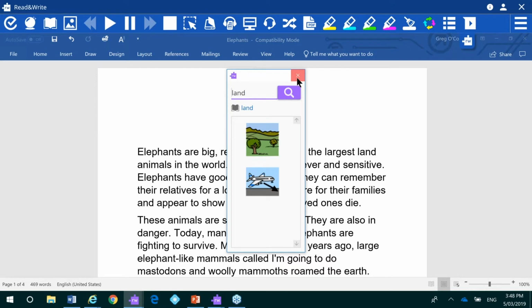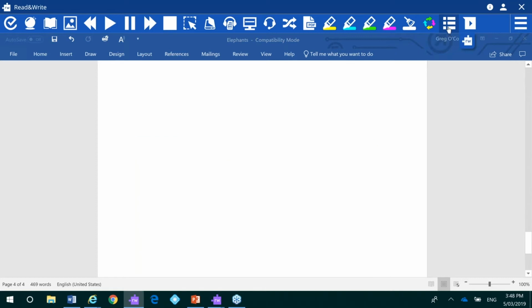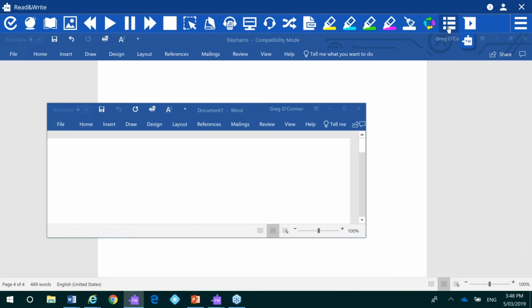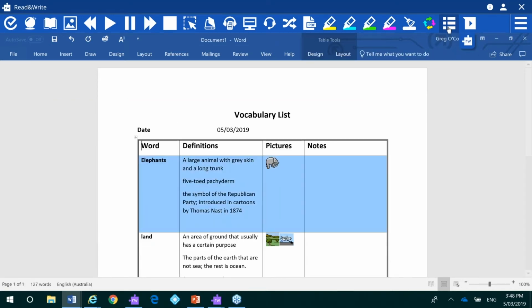And then my students can decide they want to grab that word elephants, and grab the word land, and maybe a couple of other words they want to explore further to find out more about. Then they can choose the vocabulary list feature on the toolbar, and it will take those words they've been exploring and put them into a new Word doc. In that Word doc, it puts a table with 4 columns. In the first column, the word that they highlighted. In the second column, the definition from the dictionary. Third column, an image, and a fourth column that they can edit and do stuff with.